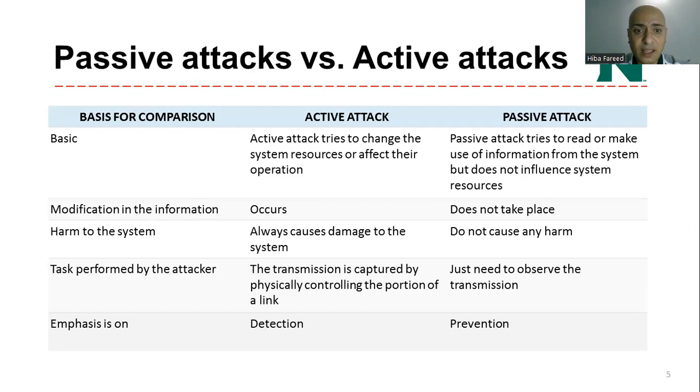If we make a table to compare them, we can see that in the active attack, a change and modification of the data will occur, while in the passive attack, there is no change or modification. Also, the active attack will always cause damage because it is harmful, but in the passive attack, there is no damage because it is not harmful.